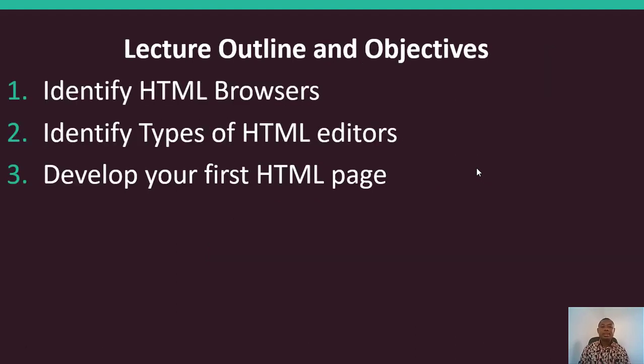These are the lecture outline and the objectives. By the time that we finish this discussion, you should be able to identify HTML browsers, identify types of HTML editors, and three, develop your first HTML page.